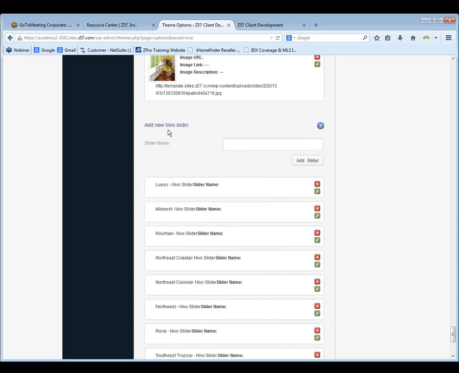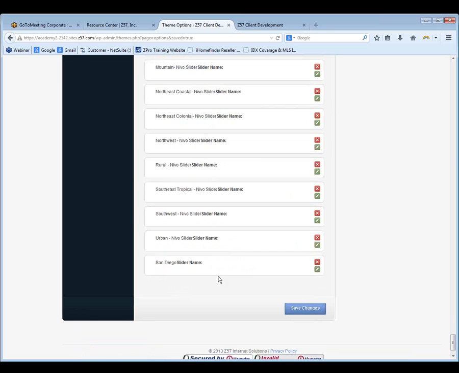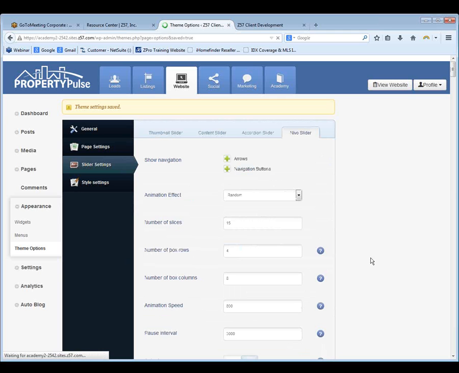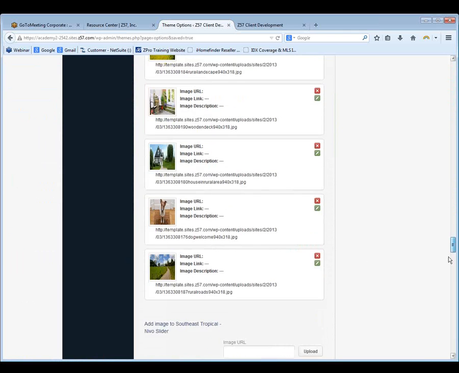So down here it says Add New Nevo Slider. So I have to name it. So I'm going to call mine San Diego, since that's where I'm located. You can call it whatever you want. And I'm going to hit Add Slider. Now it puts it down here for me. I have to save it before I can add the pictures. All right, so again, the new set is going to be near the bottom, the newest one.